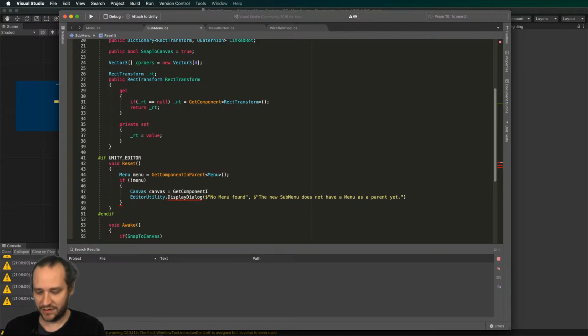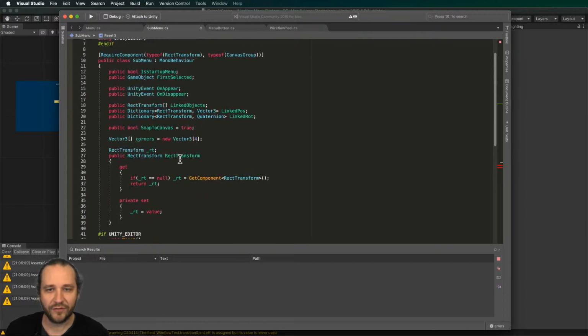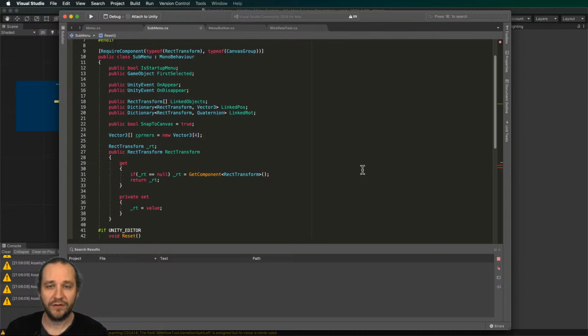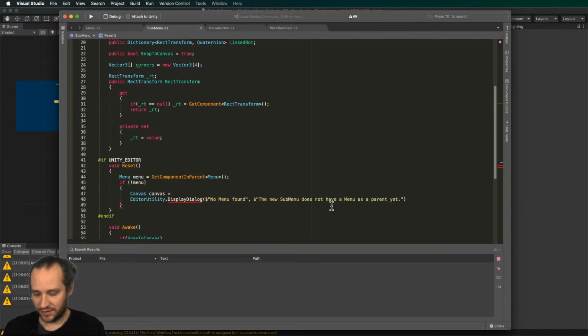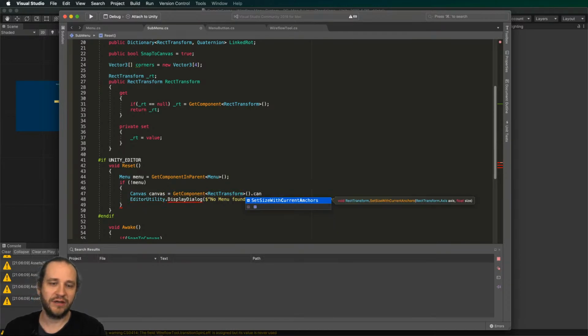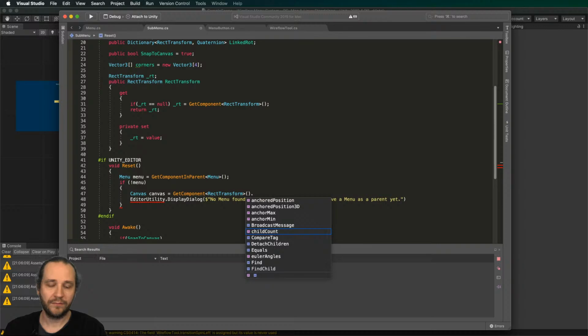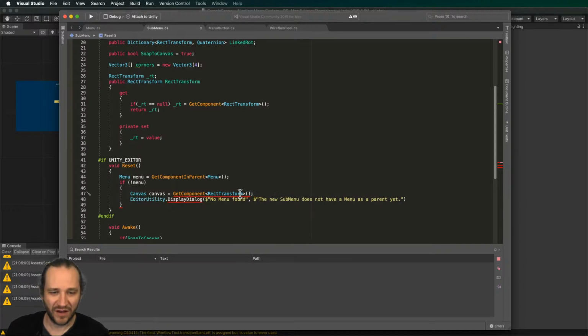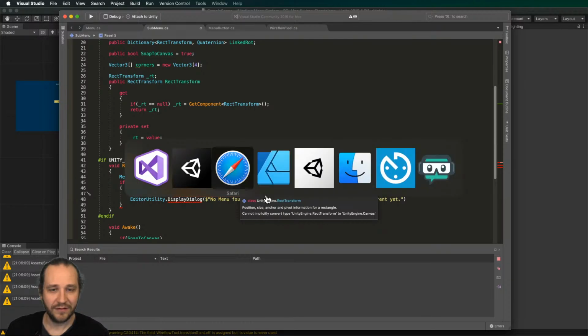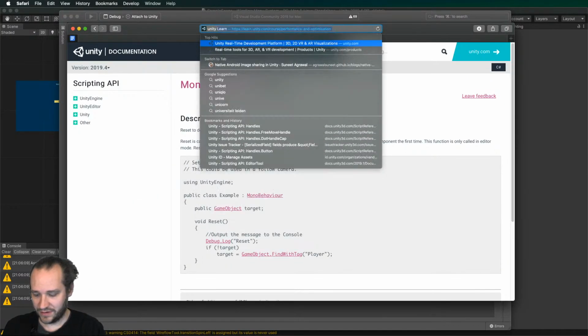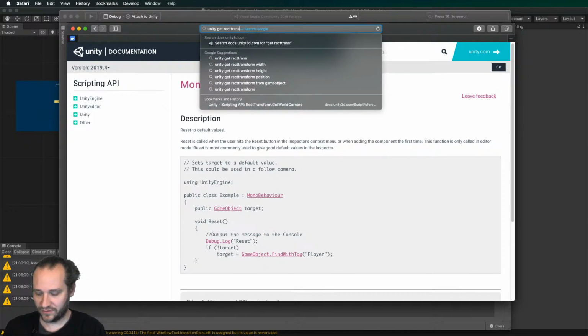Get component in. Oh, actually no, it's the canvas of this rect transform, of this canvas group even. What did I put this on? Submenu on a rect transform. So it's actually this get component rect transform dot canvas. Oh, I can't really. I can't get that. Unity get rect transform's canvas.